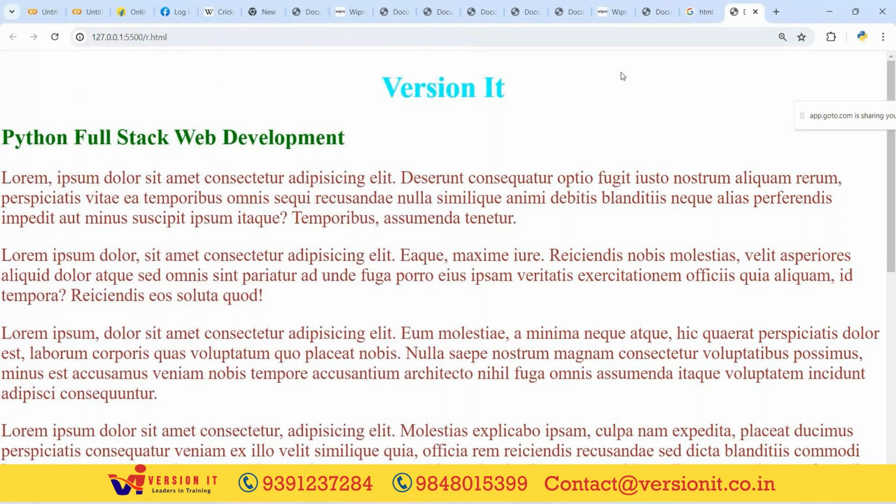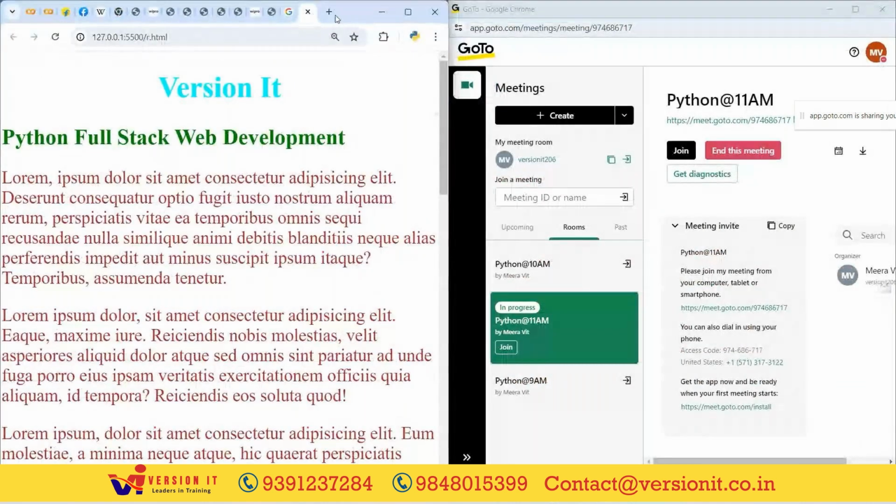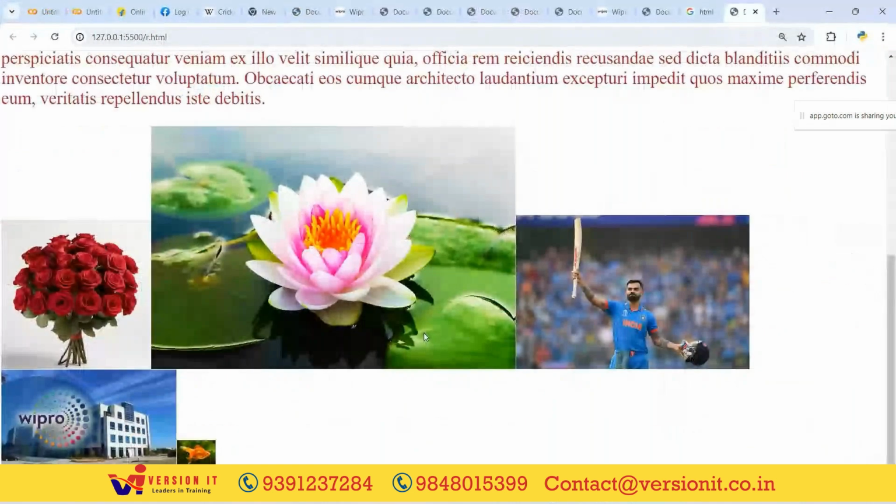Okay, so is it clear? What's next? Let's go to the images. Let's change the image size, shape and position. Position is also completed. We will change the image size and shape. Why? Because the image size and shape are not looking attractive, so we'll apply different types of styles to the images and we'll make them attractive. So next we'll move to the images.